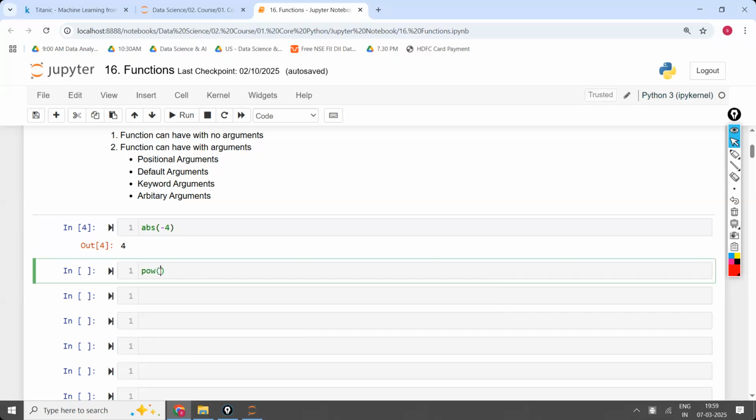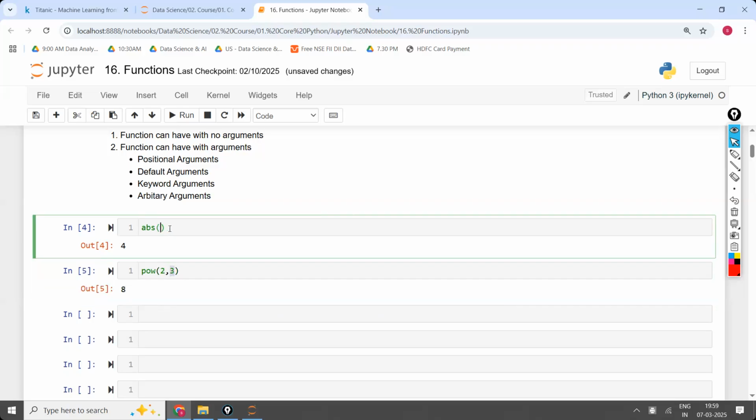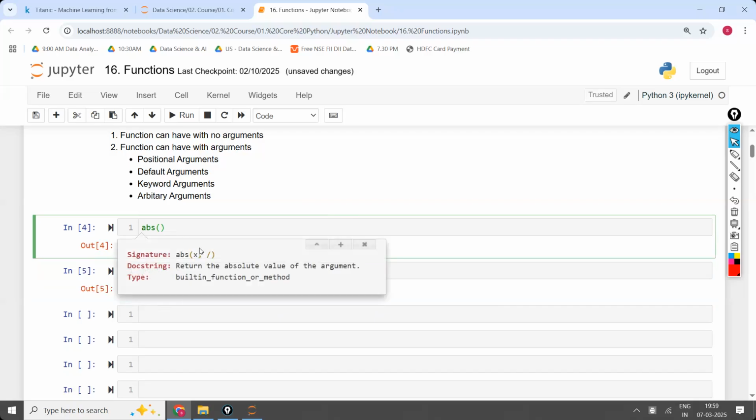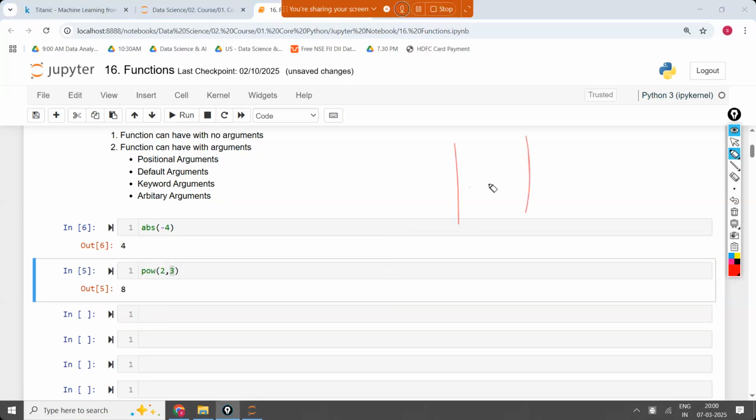So here I am writing 2, 3. That means 2 power 3 it is going to give, because this will be considered as base and this will be considered as the power, the exponent. And 2 power 3 is 8. Now similarly for abs, I'm going to click Shift Tab. What is the argument it is going to take? X is the argument. And what is it going to return? It returns the absolute value of the argument. So here I'm going to use -4 and it is going to return the absolute value, that is nothing but applying the mod.